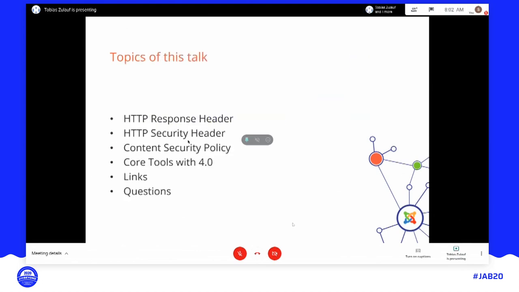Let's start with the topics for the talk. First, I'm going to explain what HTTP response headers are and what they can be used for. Then I'm talking about HTTP security headers that can be set. Then I'm talking about content security policy specifically. And then I'm talking about the Joomla core tools that we ship with Joomla 4. And then there are some links, and time for questions.